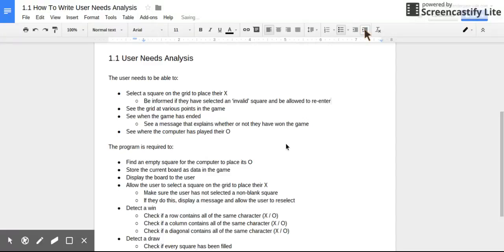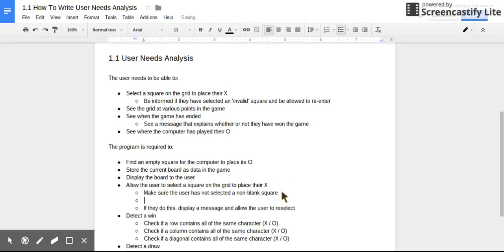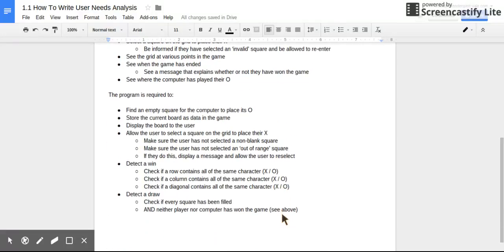Another thing you need to consider is making sure the user has not selected a non-blank square. Another thing the program would need to do is make sure the user has not selected an out of range square. So when you think about this in more detail, command line interface implementations of a game like Noughts and Crosses require, first of all, that they display the board sort of like this.